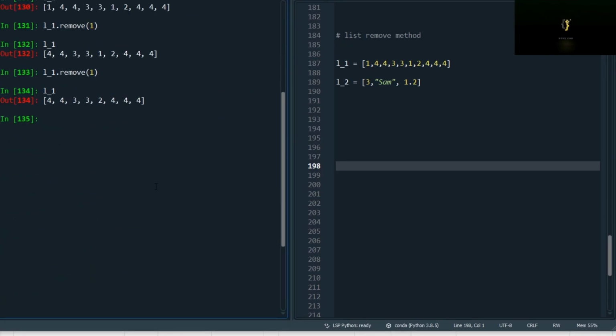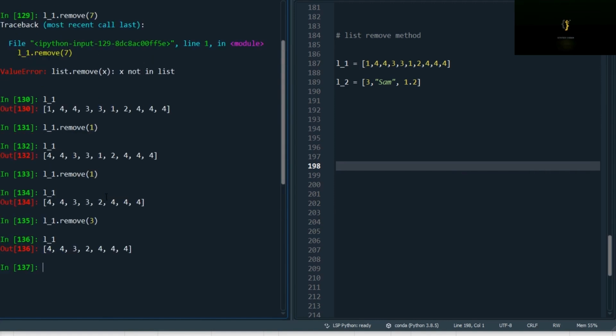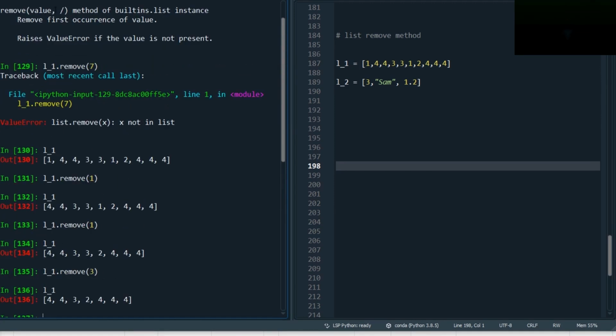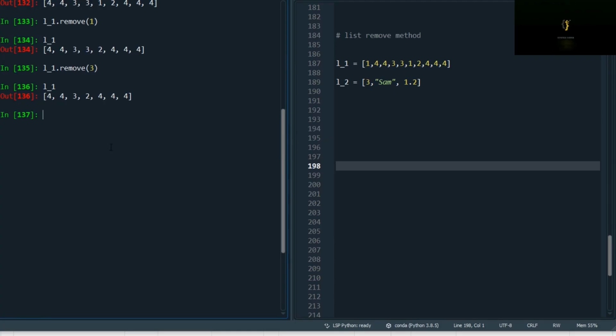Let's bring this up. So now if I do 2, the next one I'm going to remove is a 3. So I'm going to go 4, 4, 3, 2. So this is how this works, and we cannot control where we remove from. It's just going to remove the first occurrence. All right, good luck with the exercise.